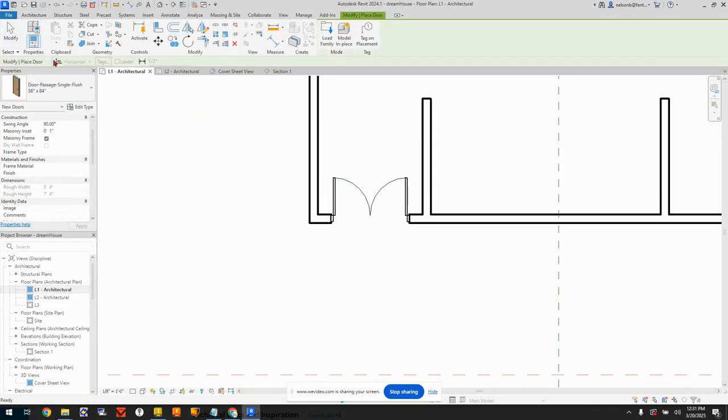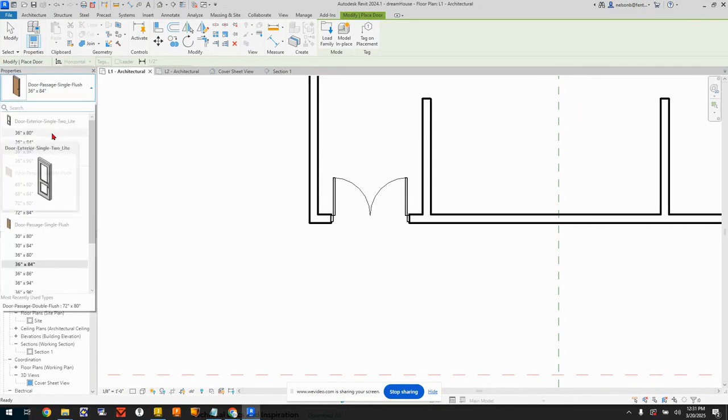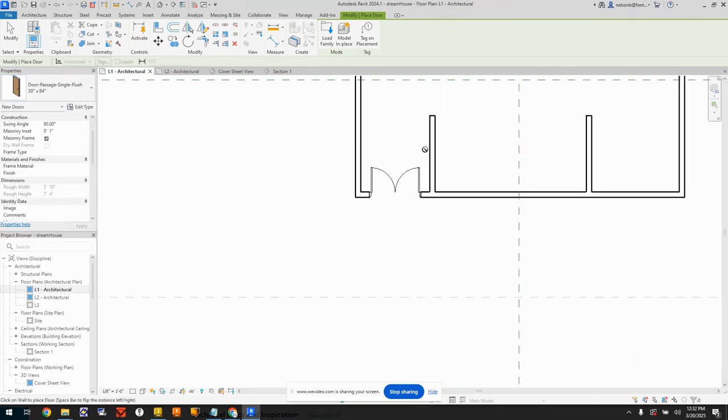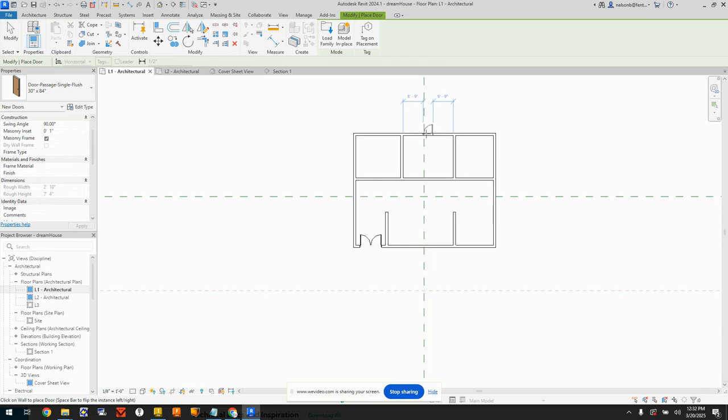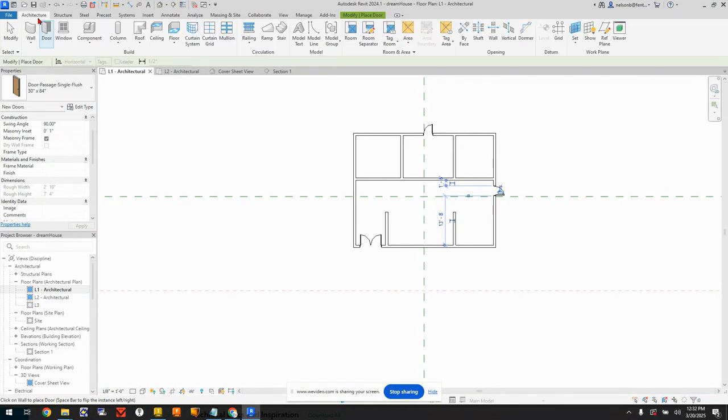If I want to continue placing more doors, you always want to have at least 2 or 3 doors in a house. Very strange and claustrophobic otherwise. So maybe I'll throw a door back here in the master bedroom and maybe an exit door out towards a garage someday. I'll go back to architecture.